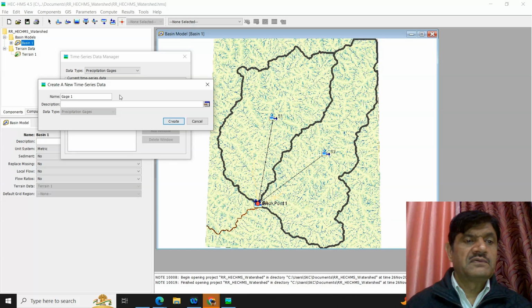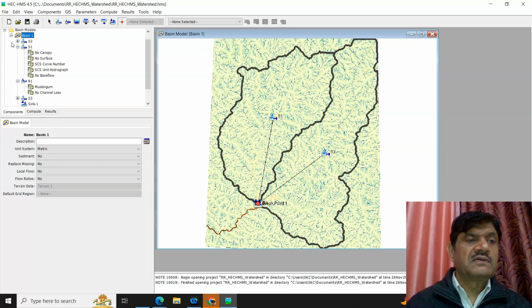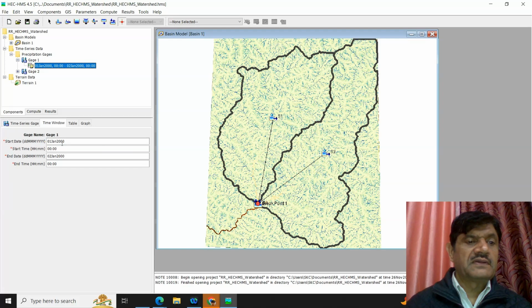Okay, new, we will create gauge 1, precipitation gauge 1. We will create one more, gauge 2, create. Now here you can see for gauge 1 for the time series we will provide the data. Time interval we are taking as 1 hour, right? Then after that go to the compute. Oh, sorry, this one we have selected. Then select here and give the time: 1st January 2000 hour to 2nd January 2000 hours.